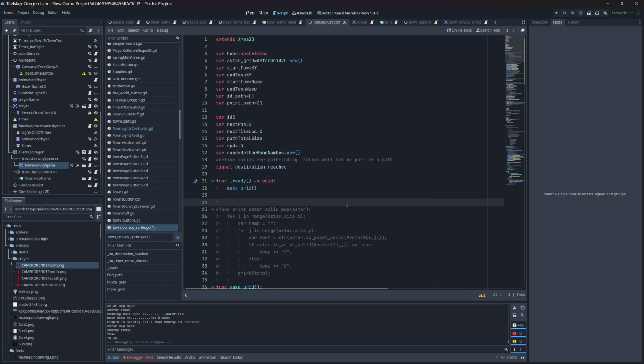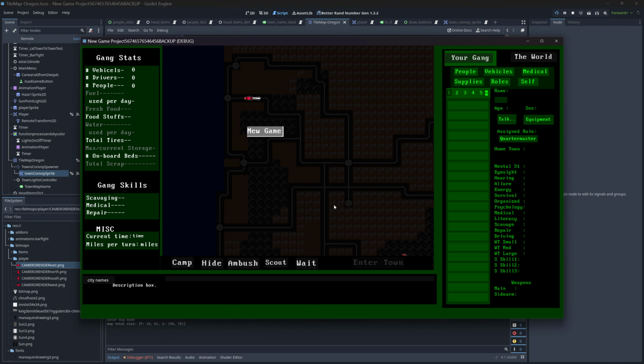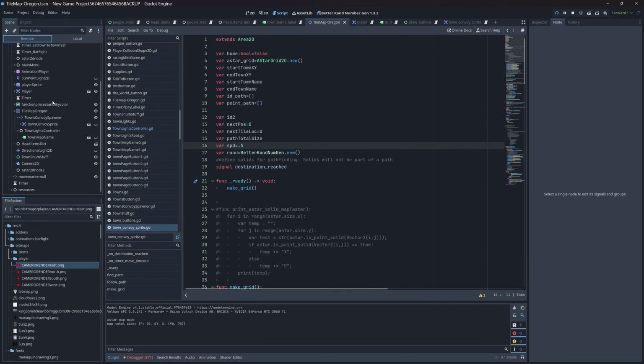This is an interesting video to make of my progress, and that's why I'm making it a devlog instead of a Godot 4 tips video. I finally figured out how to instance things. So before we do new game, I'll go ahead and do remote. These are what I'm instancing. Towns can now send out a convoy to another town. It's at its base, that's all it does, and then it returns to its hometown.